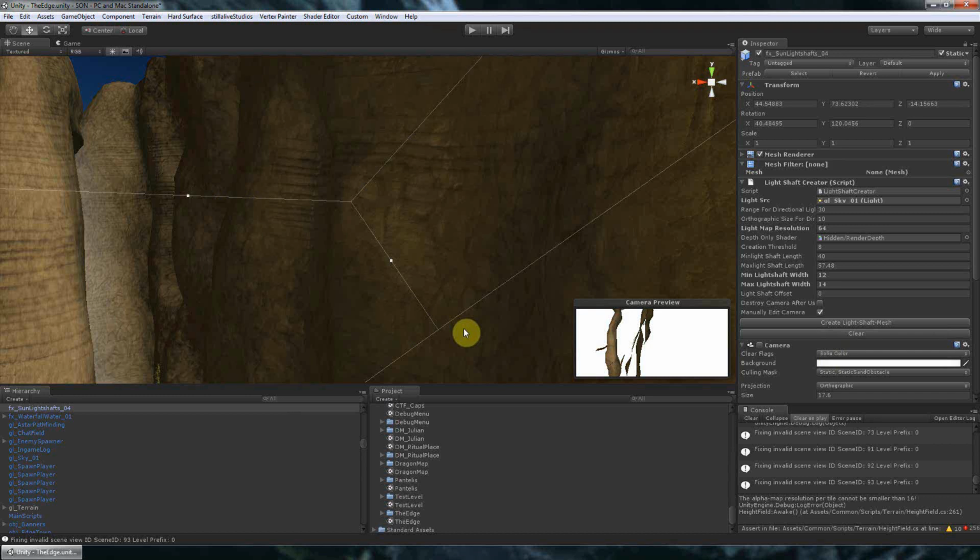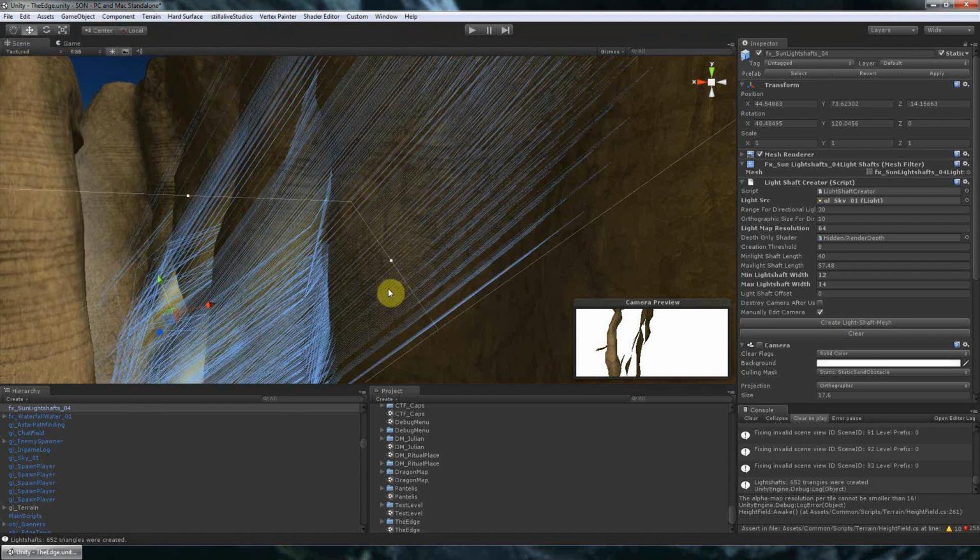Here is how it works. So basically you define a light source, which in this case is the sun. And you define a couple of different parameters, for instance the light map that is used to create it and so on. And then you hit create, store the light shaft asset, and it's created on the fly.